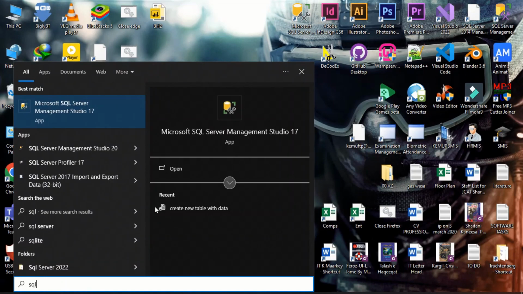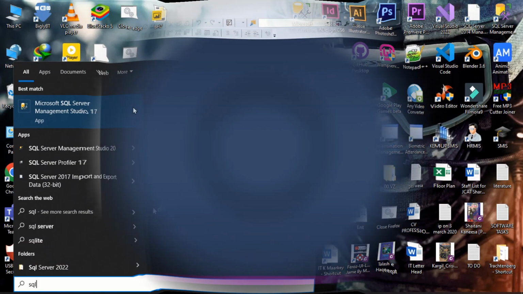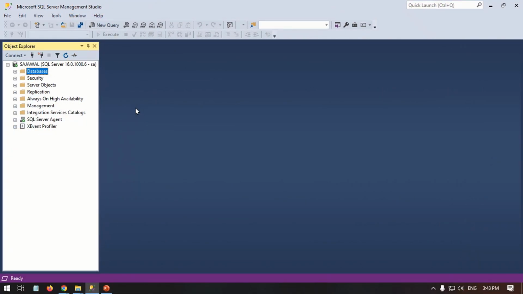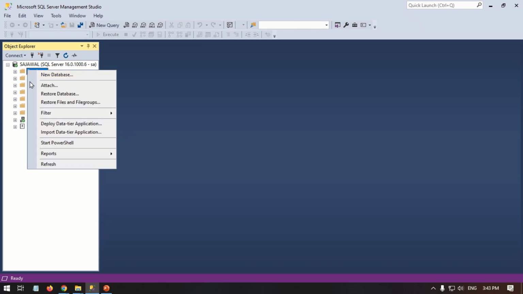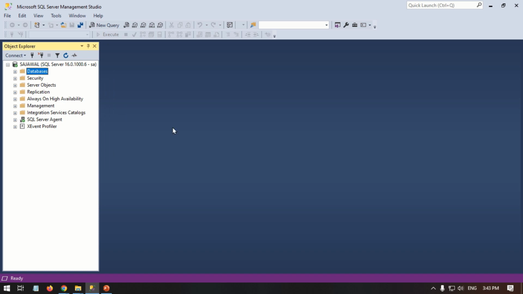Launch SQL Server Management Studio. After login, go to the Object Explorer. Right-click on the databases and choose Restore Database.